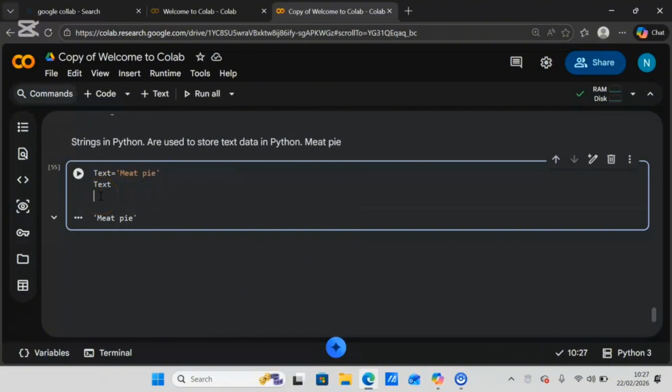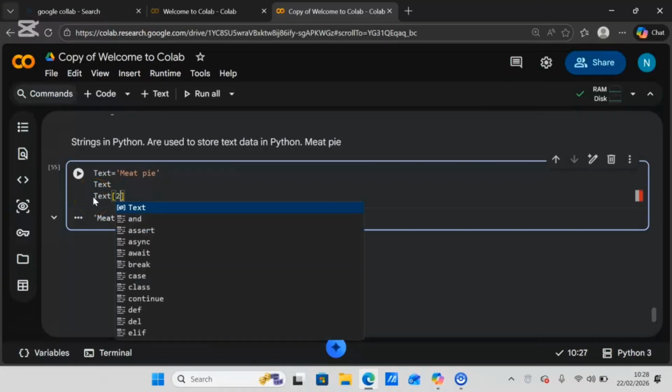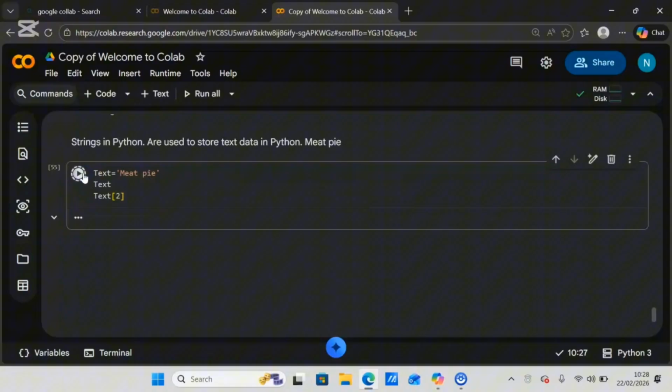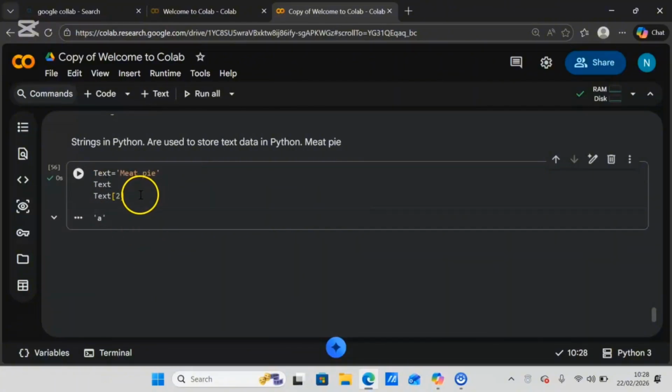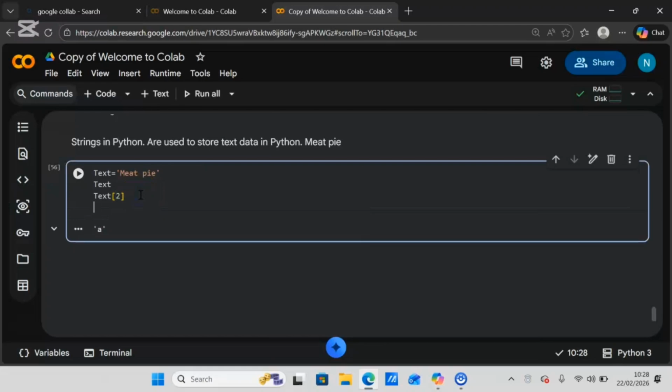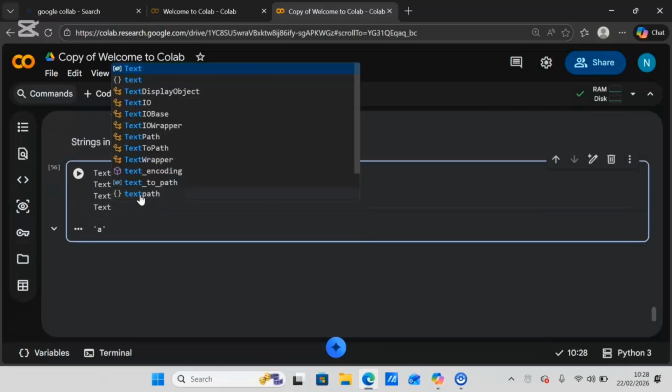Now let me say I want to print the third character. Using the normal count, 1, 2, 3, that is A. But if you want to print it, you start here with 0, 1, 2, which is index 2. So now you say text, then you put 2. When you print this, you should have A.